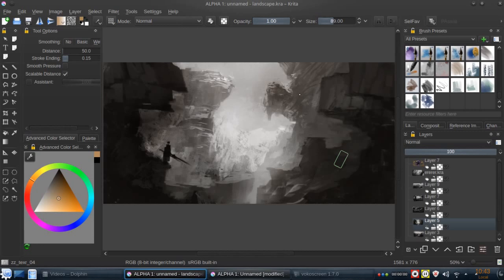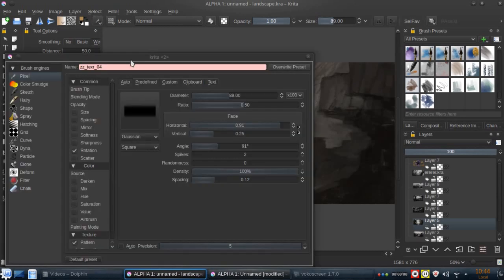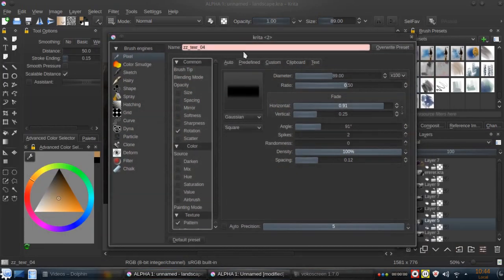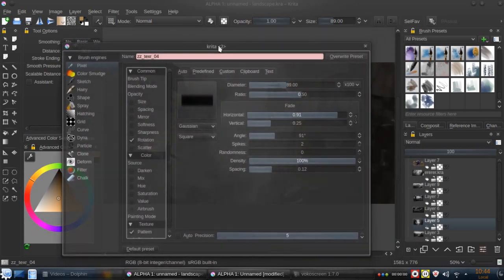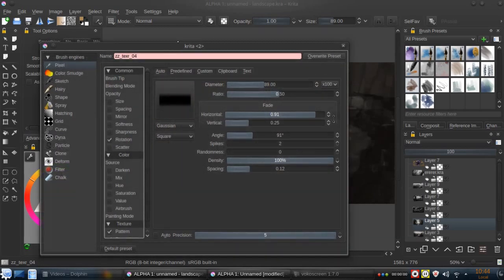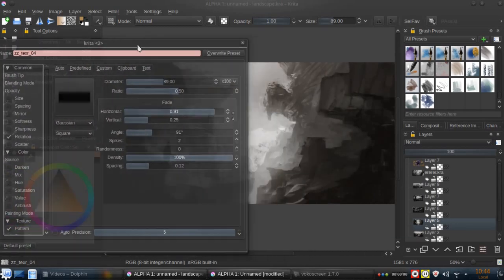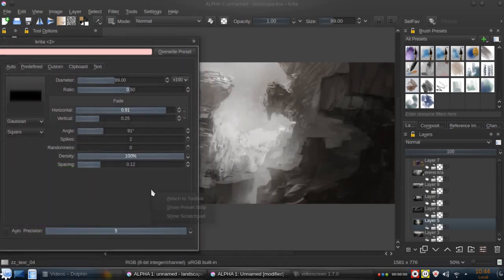In this case, I'm going to talk about the brush preview creation in the preset editor. Okay, so we open this little window, as I explained before, is detached, and it needs to be detached to use the effect that I'm going to explain to you right now.